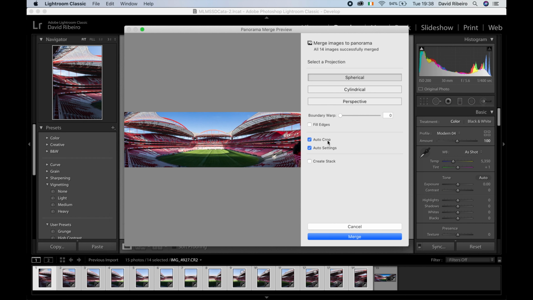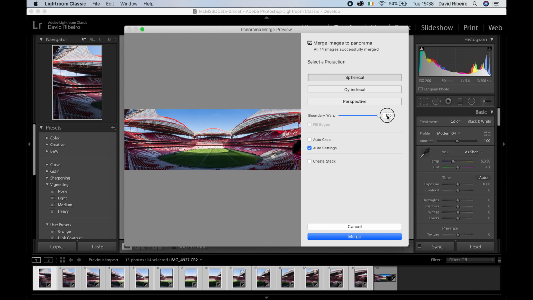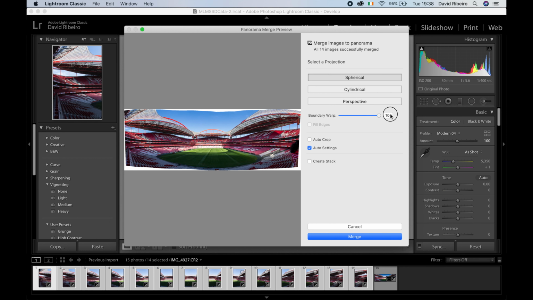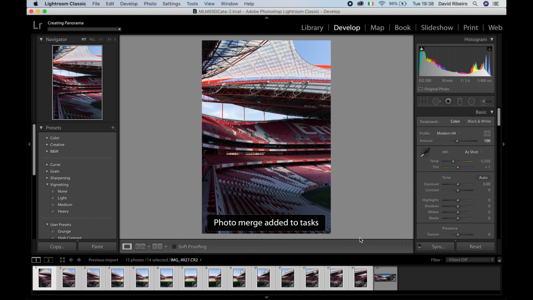We can auto crop, so Lightroom is going to crop from the areas where it doesn't need to fill anything. Or we can click and hold the boundary warp, and you see the image starts to fill. So basically it's warping the image to fill the edges. So 100% means everything will be filled. Either one works. It's up to you which one you want to use. I'm okay with this one in this case, and now I'm going to click on merge. So now I might go have another coffee, and I'll be back in a little bit.